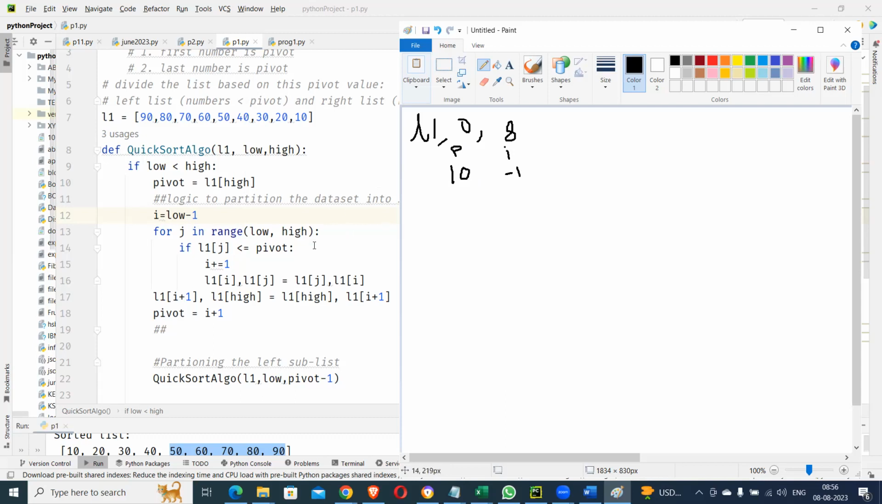Okay. And now you are going through low to high. Low to high, J in range, low to high. So still it is the first list right now. So low to high is going to be 0 to 8. Now again, 0 to 8. This is the first if condition, and this is the loop 0 to 8.